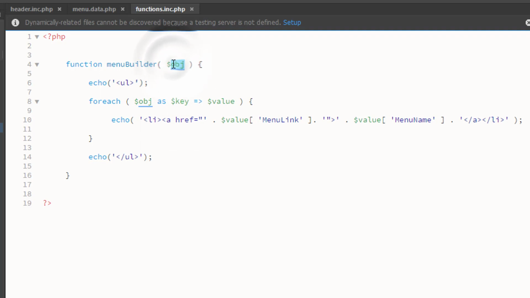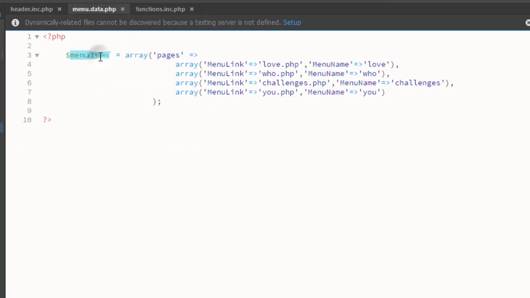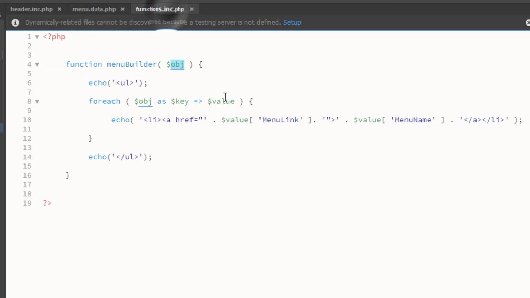And when we pass this in, what we're passing in is the menu items itself. As you'll see when we go into the header to call the function, all we're doing is essentially passing in the menu items. Those menu items get passed in, and now they are viewed as the object variable, and we pass that into the for each.